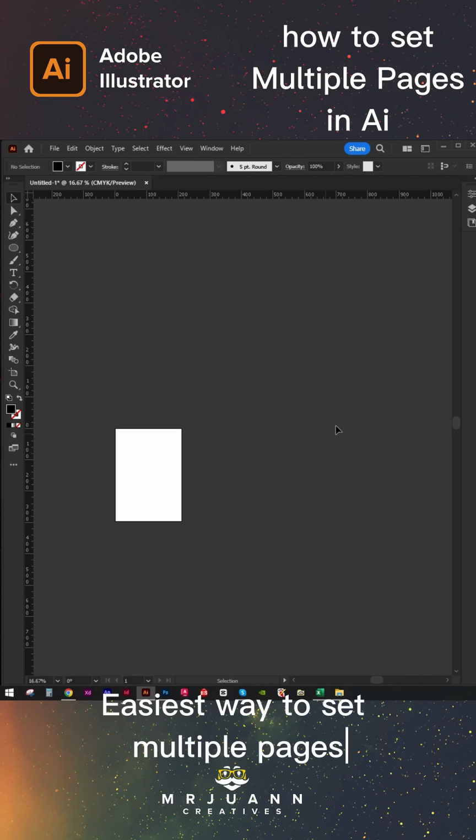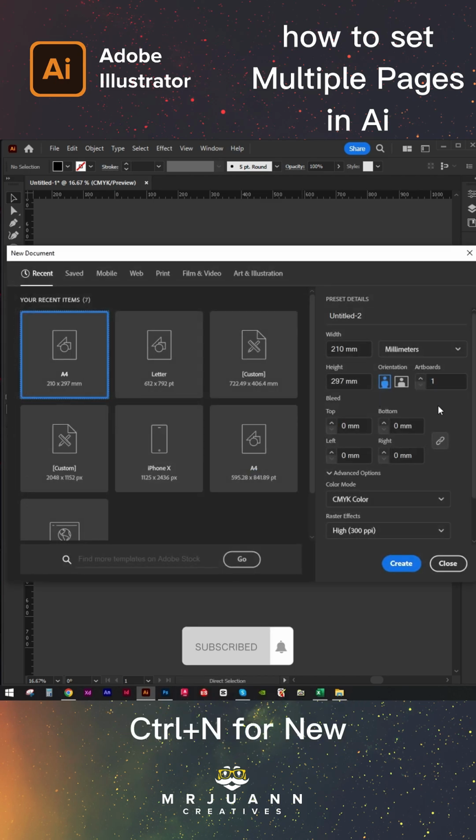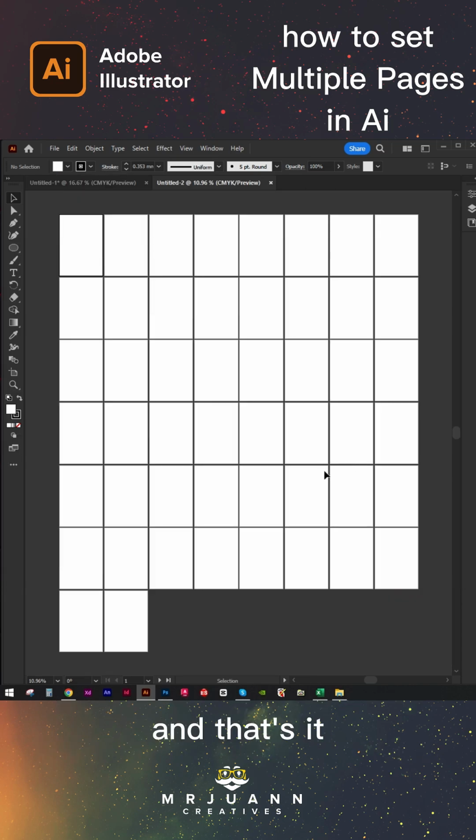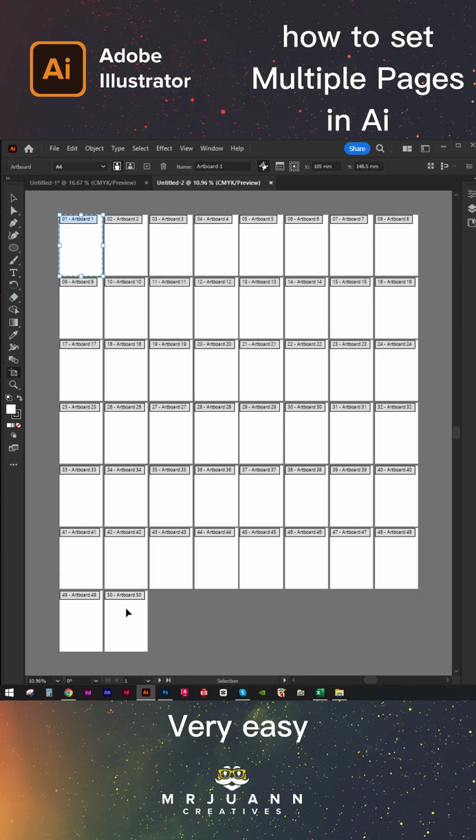Next, how to set multiple pages or artboards. Control-N for new. On the right corner, select the number of pages you want. Very easy.